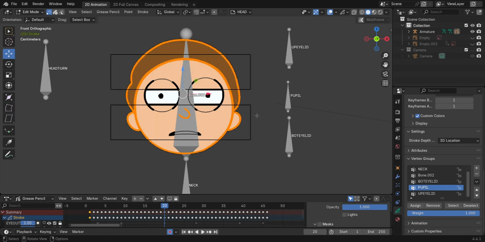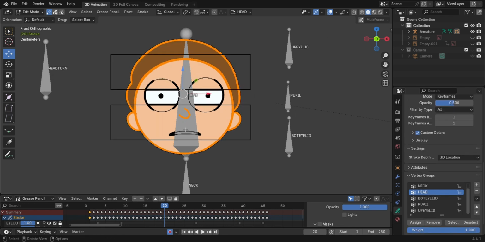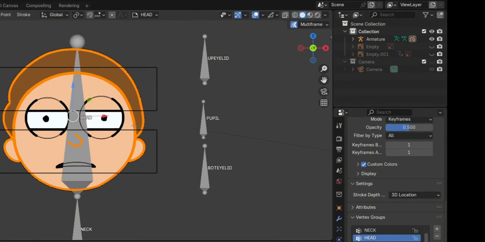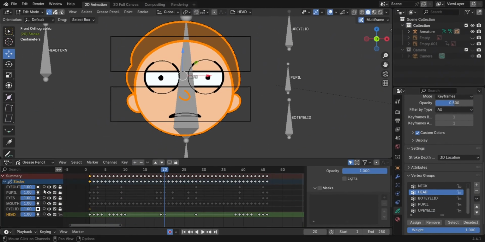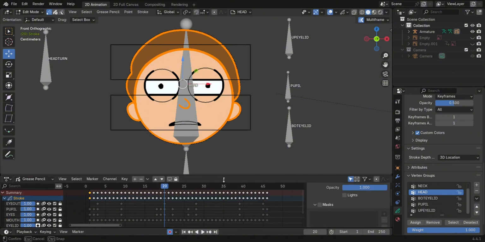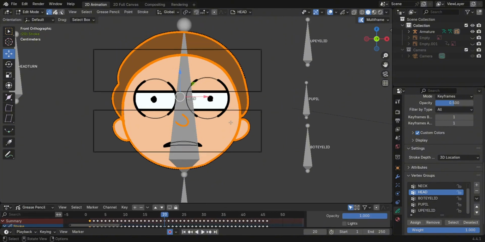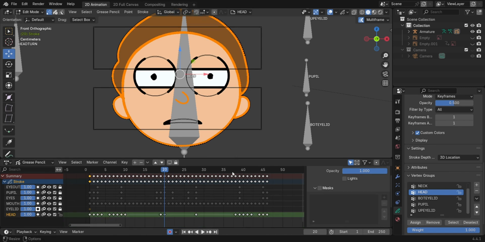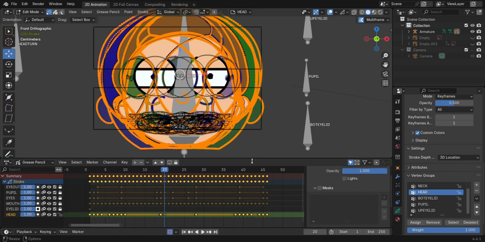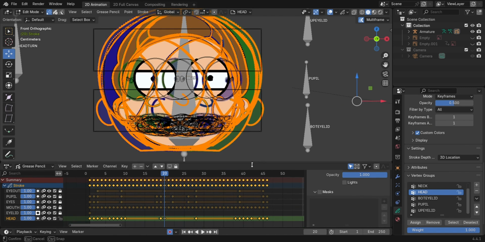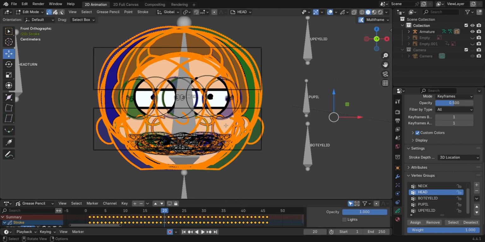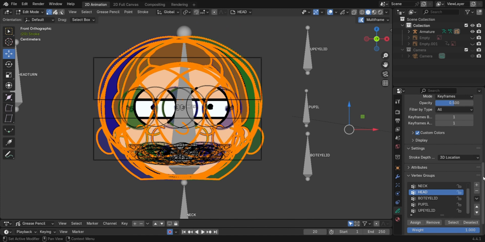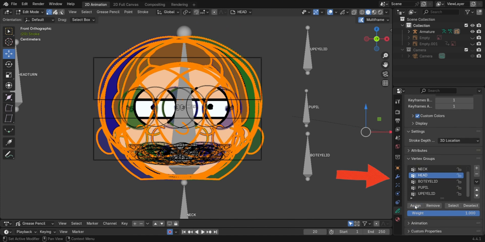For the head, go to the head layer. Then click on Multi-Frame. Go to the timeline and press the shortcut A to select all the keyframes. Also press A on the viewport to select all the strokes. Make sure you turn on the onion skins to see if all the head drawings on that layer are selected. Go to the head bone and click Assign.